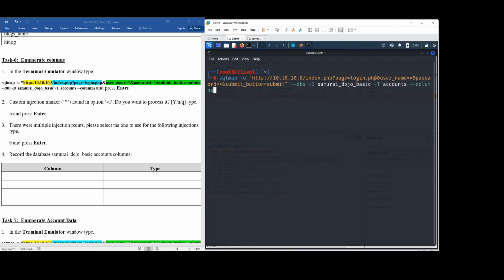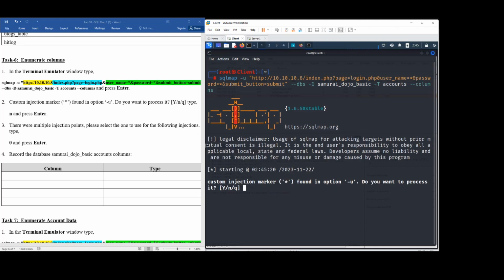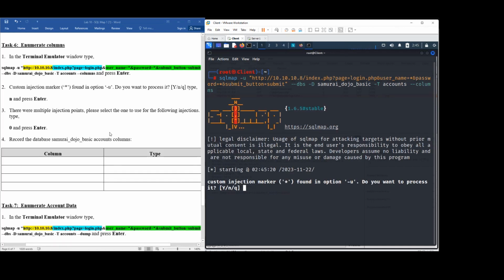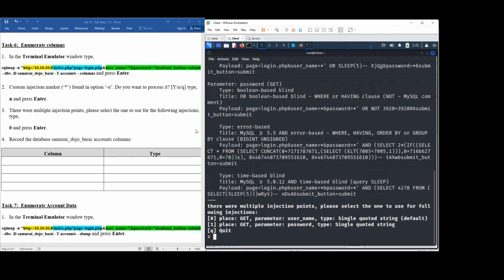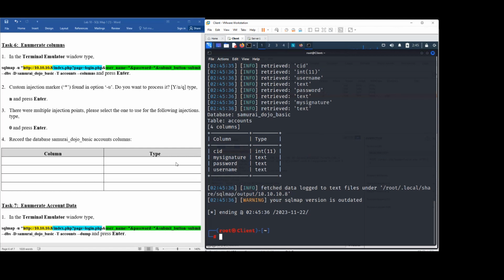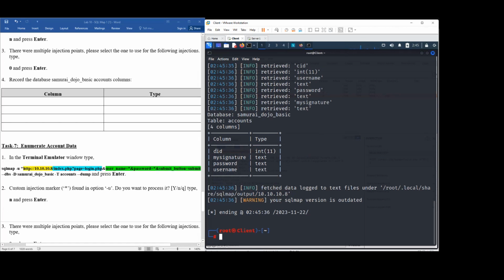Okay, so the database I want to look for is still the same, Samurai Dojo Basic. Inside the database, you have a table called accounts, and I want to look for all the columns for the accounts table. So this is the command, dash columns, and press enter. And then same thing, it asks me a bunch of questions. Do you want to continue the process? Please no. Then multiple injection points, same thing. I'm going to use the first one, the username injection. And then these are the columns I have found that are inside the accounts table.